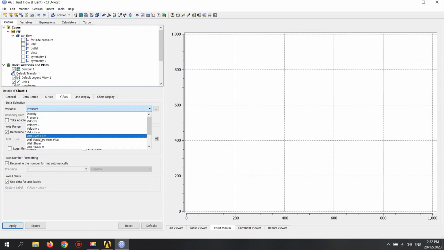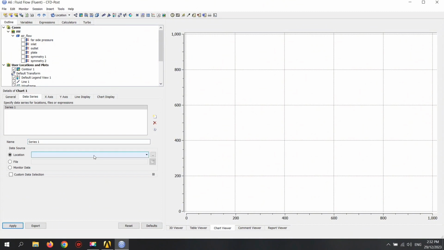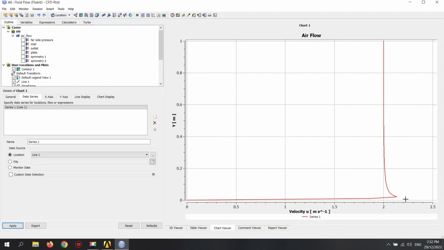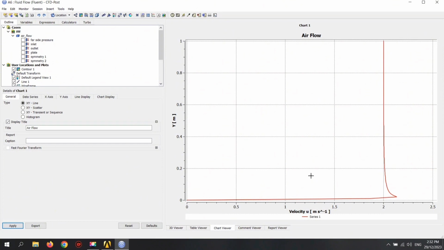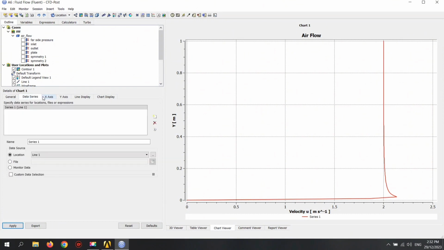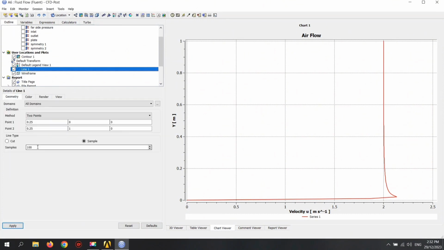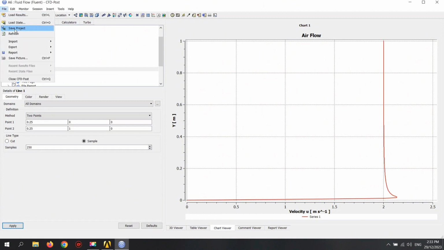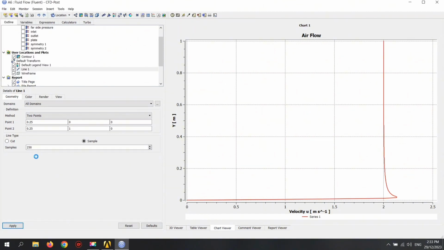For now, I've moved to chart, and I'm going to name the chart name airflow, and I set the x-axis and y-axis. For the reference, I took the line 1, the line I took just now. So here's the graph. As you can see, there's a sharp point over there, so I'm going to make it a bit curved. I've increased the sample to 250, so you can see a bit of curve at the line on the graph. So this is our graph for 2.0 meters per second airflow. I'm going to save this graph as well, and then compare it to our second plate graph.